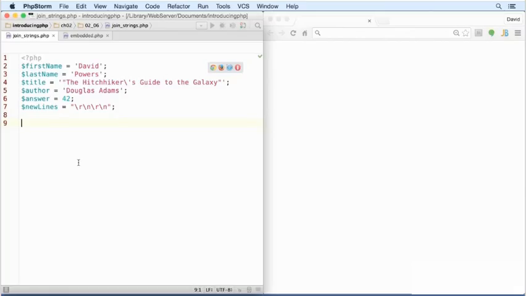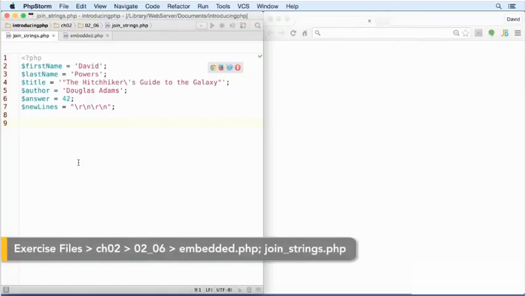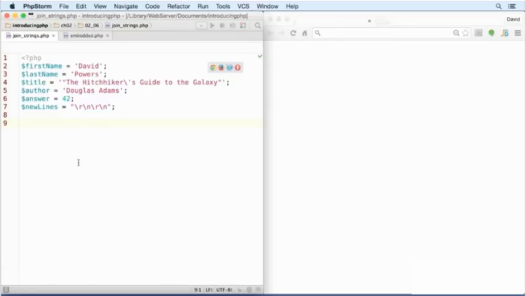When working with variables that contain strings or numbers, there's often a need to join their values to create a new string, either to display directly on screen or to store in another variable. This is particularly important when using PHP to send an email message. There are several ways to build strings from variables, and to demonstrate that I've opened this file, join_strings.php, which you can find in the chapter 2 02_06 folder of the exercise files.